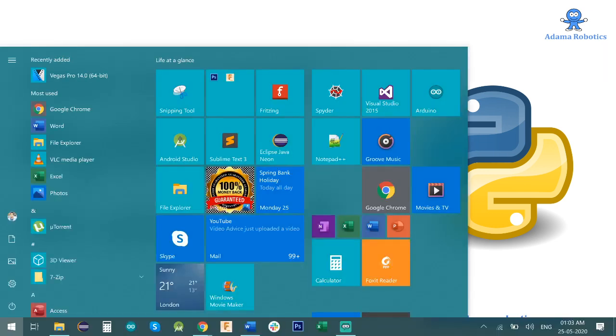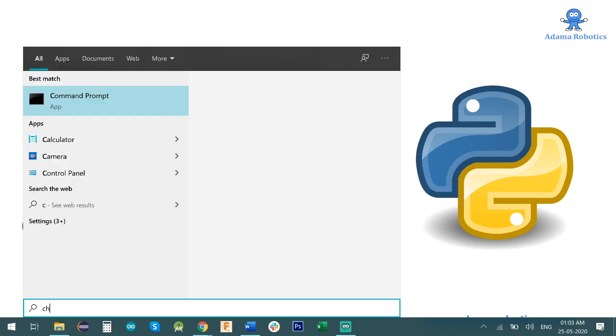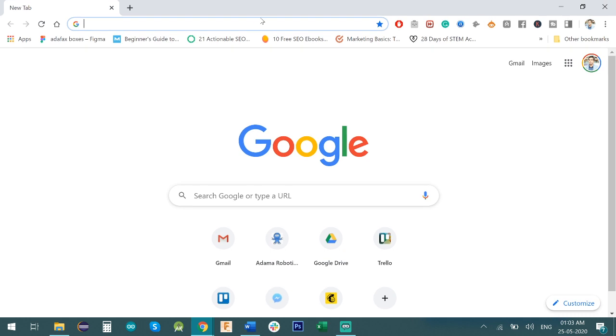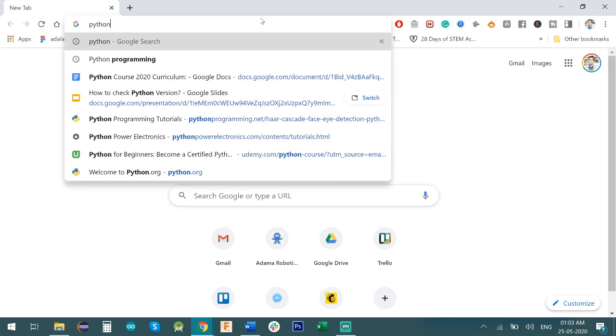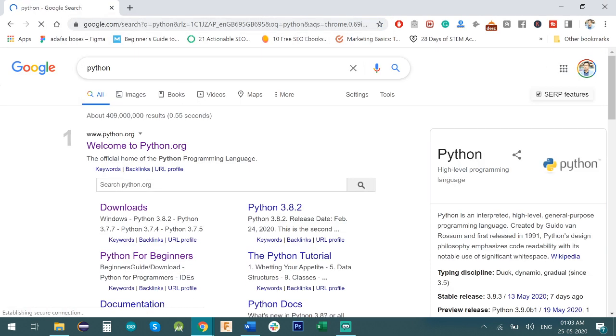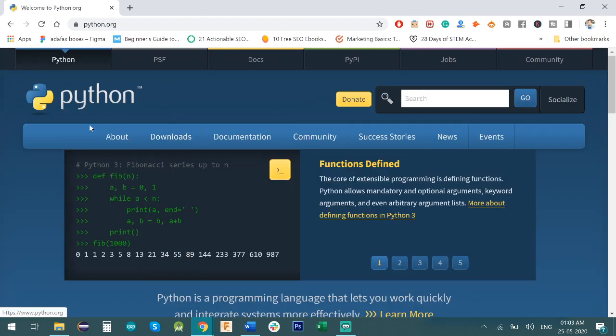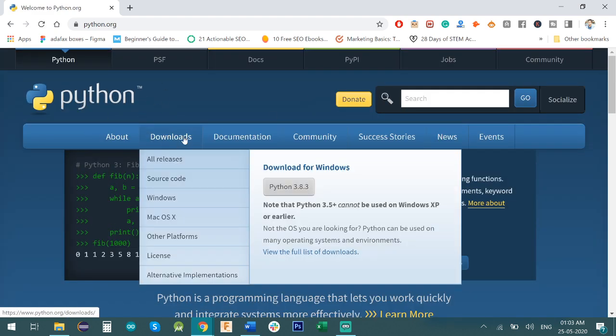First of all, we have to go to our browser, Chrome. Once the browser is opened, type in Python. We can see the python.org website has been shown. Click on that, and here you can see downloads. Go to Python 3.8.3, which is the latest one. If you want the older ones, you can click here, view the full list of downloads.